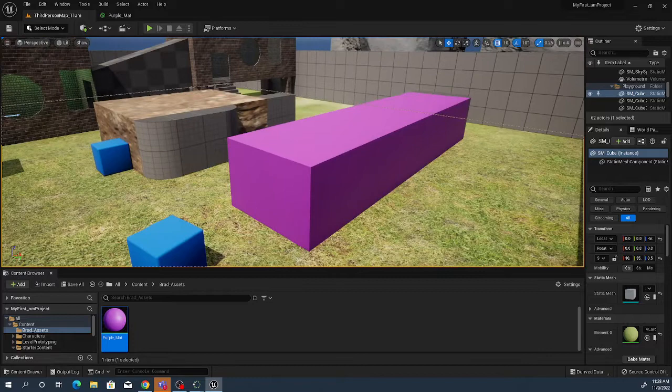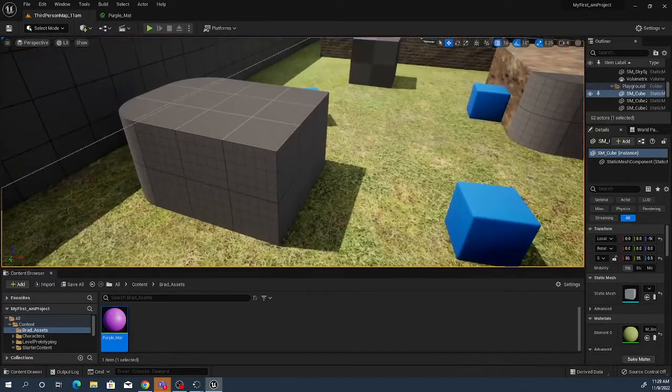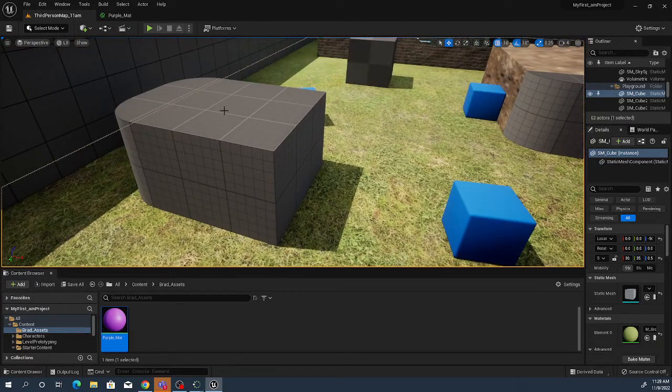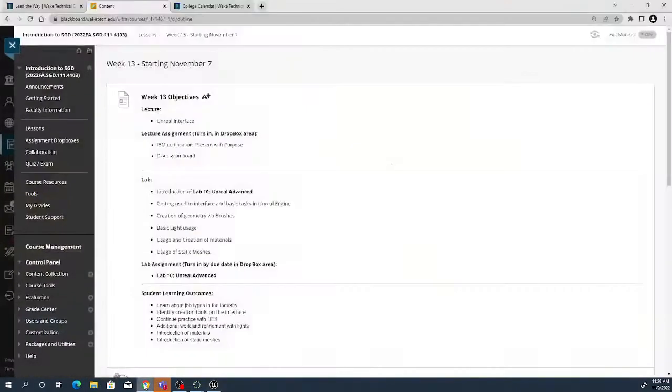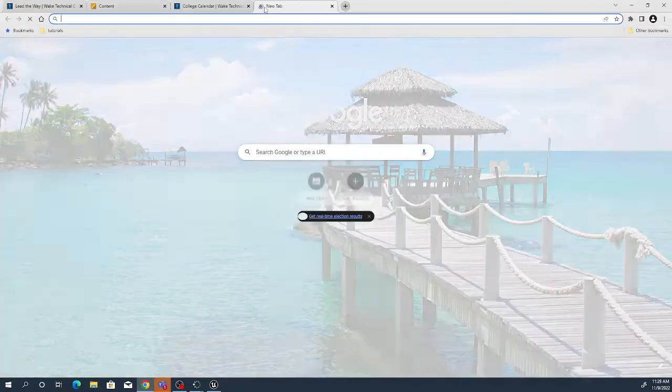So let's take the next step. How do I make a material with a texture on it? How do I make a material with a texture? Let's go find a material. Let's not use one that's already here. Let's just go find one.